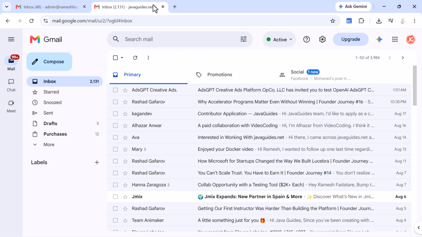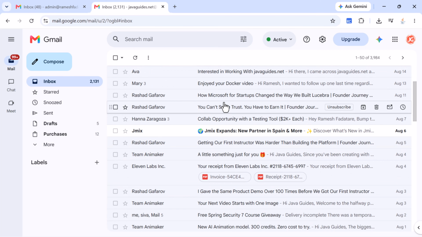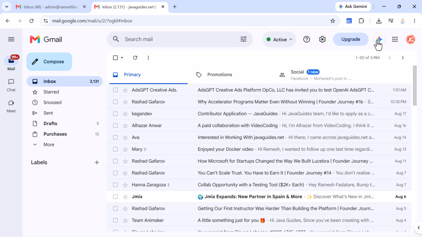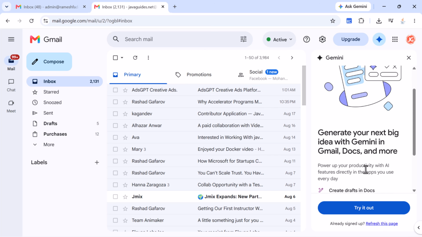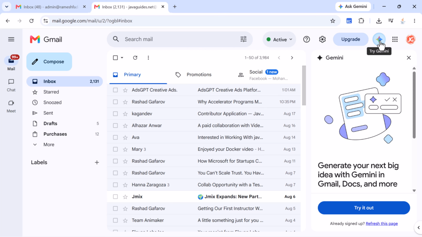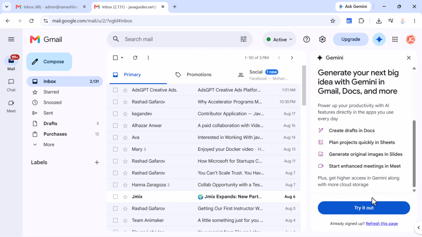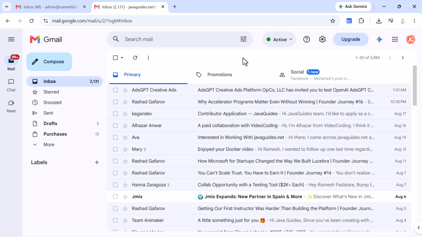First, open Gmail in your browser. Once Gmail opens, look at the top right area. If Gemini is available for your account, you will see the Gemini icon. Click the Gemini icon to open the Gemini side panel inside Gmail. Now let us start with our first live demo.